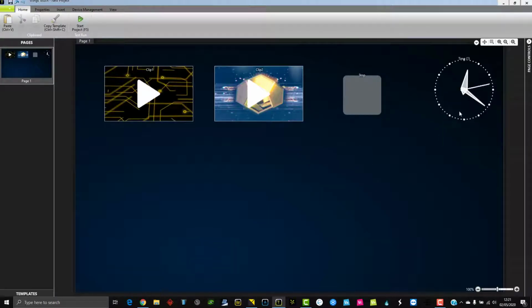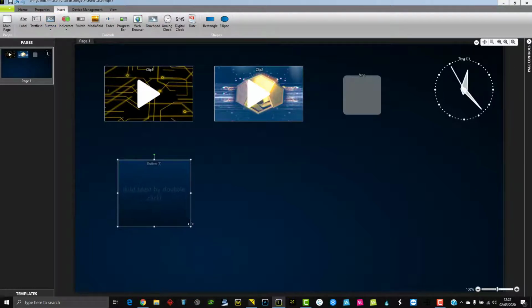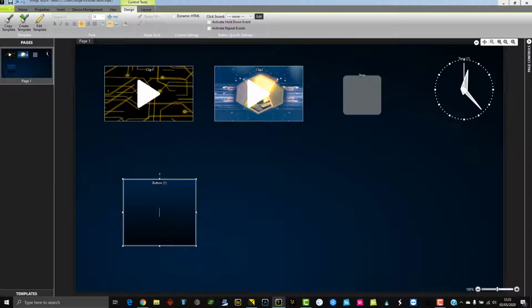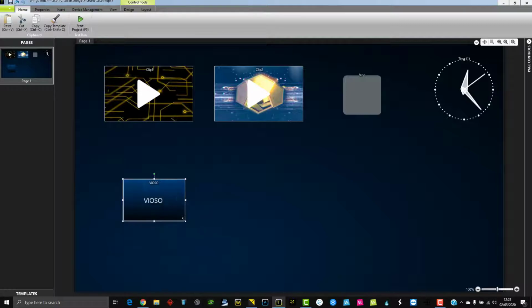So we have now a clock, a trigger for our first clip with an indicator, a trigger for our second clip, and the stop button. So next we want to insert some more functions. We want to have another button for the VIOSO calibration, recalibration. So we can add here a text like VIOSO. This button should be maybe this size, and we don't change the design so far, and it's already called VIOSO.